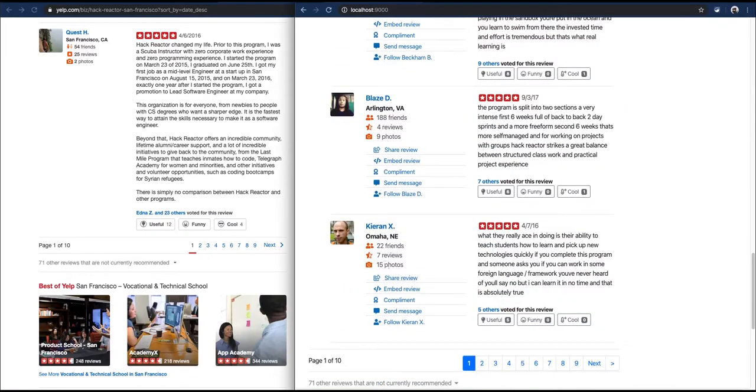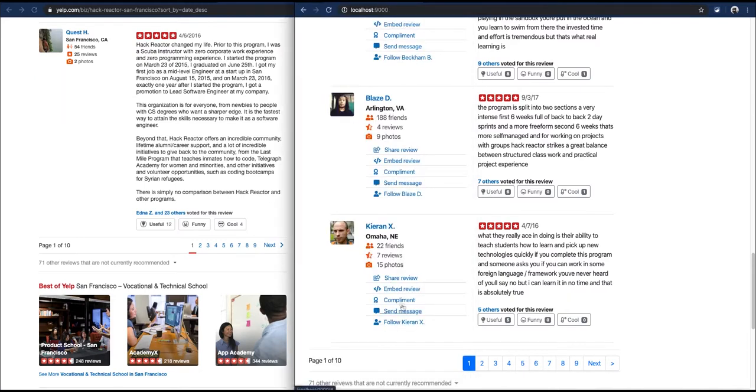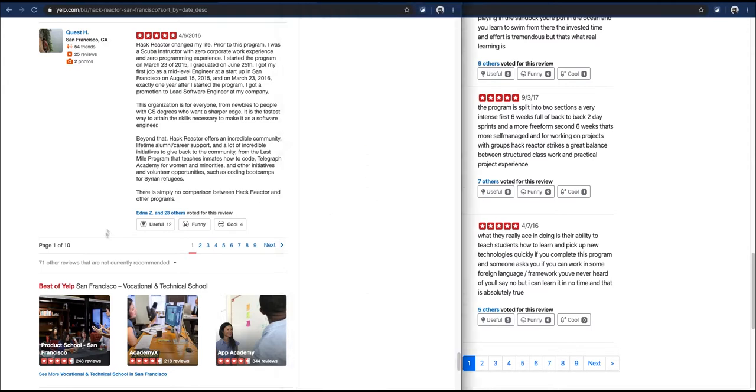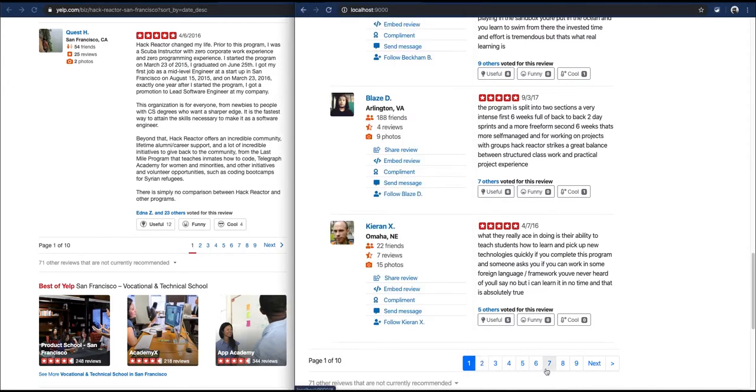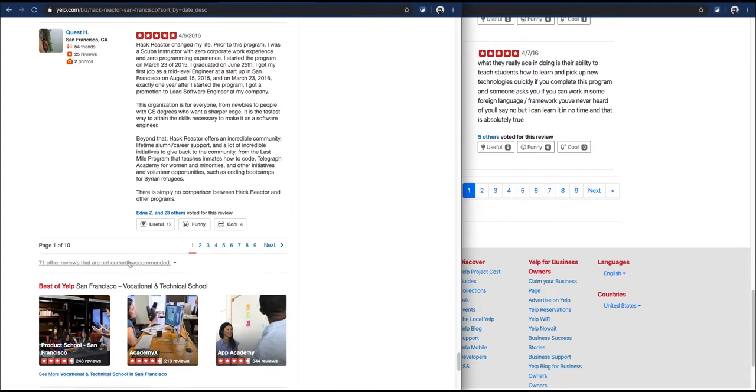And finally, there is an effect of a mouse over in order to see these options here. I did not include a mouse over here, so that would be one more feature that I could implement on this microservice, the reviews microservice. And again, there's mouse over for the pagination here. And then 71 other reviews that are not currently recommended right there.